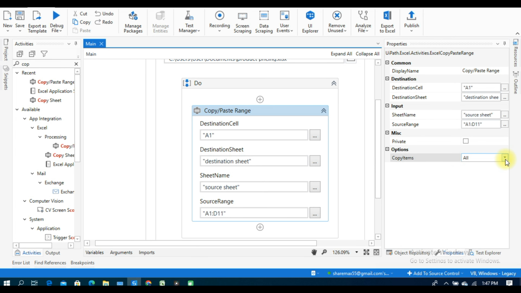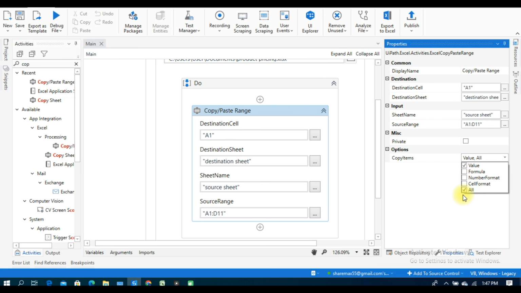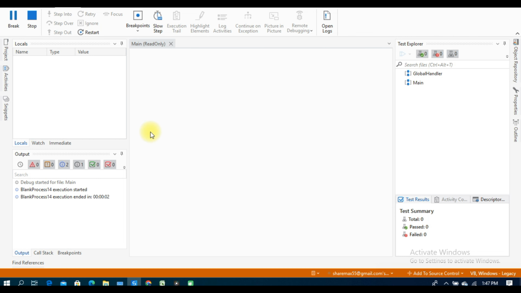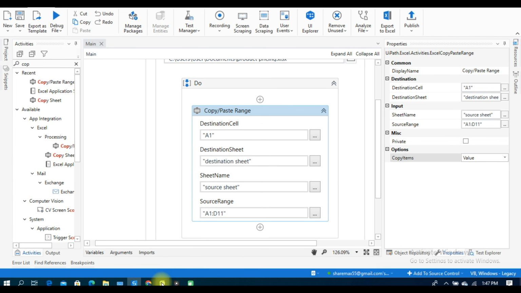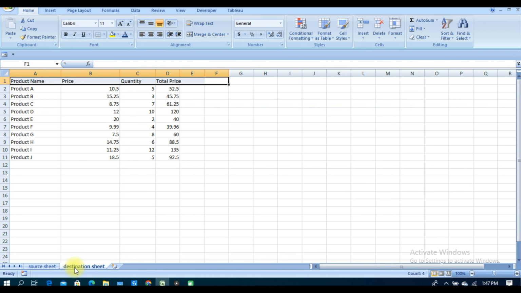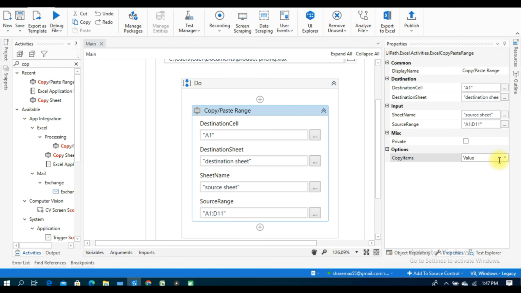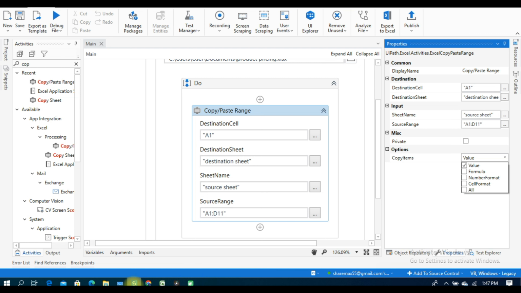If I select only Value here instead of All, let me run this bot again. The execution is ended. Let's check in the destination sheet. Here, if I click on any cell, you cannot see the formula because now we have excluded the formula from this option. We are selecting only values to be copied from the source sheet to the destination sheet.